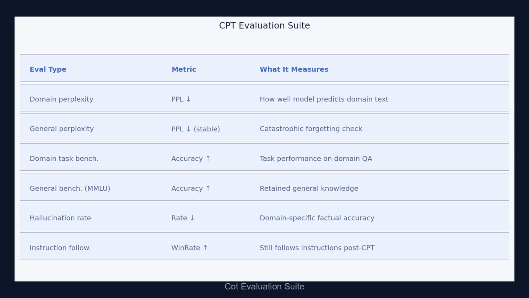The CPT evaluation suite gives you 6 distinct signals, each measuring something the others don't. Domain perplexity tells you how fluent the model has become in domain text. General perplexity is your forgetting detector. Watch it for any upward movement. The domain task benchmark measures practical accuracy on domain-specific questions, which is closer to real-world performance than perplexity alone.